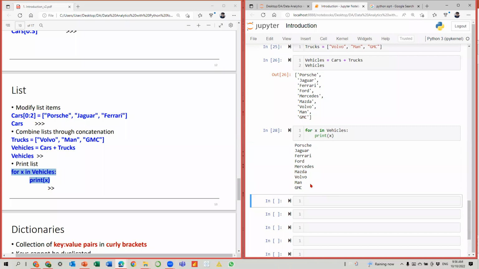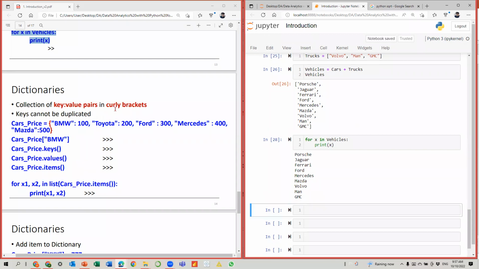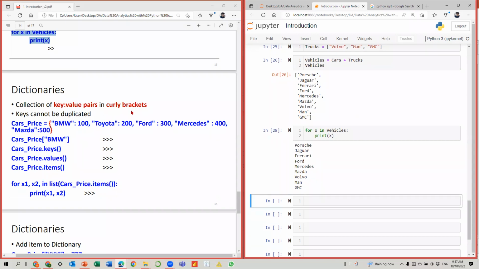All right, so that is list. The next data type is something we call dictionaries. Dictionaries are a collection of key value pairs, which means these 2 items are paired up. The first element is called the key, and the corresponding second element is called the value. They are wrapped up in curly brackets. Things to note is that keys cannot be duplicated.